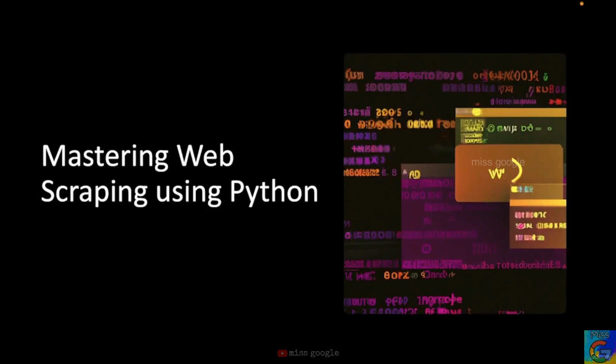Welcome to the tutorial on mastering web scraping using Python. Python is a popular programming language, of course, and can be used for multiple fields such as data science, web dev, and automation. So the first step will be installing the Python language.